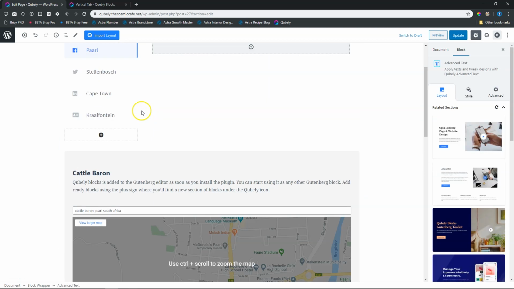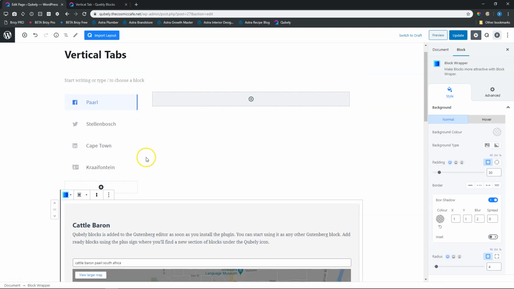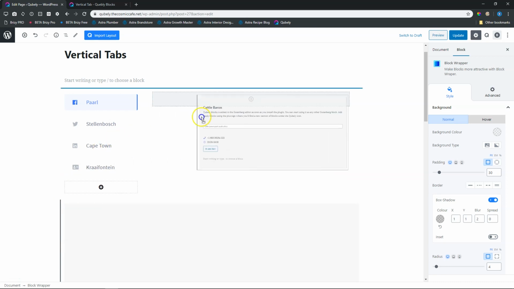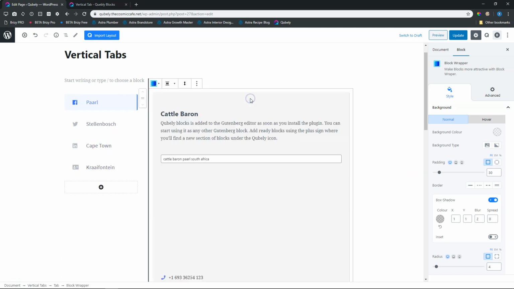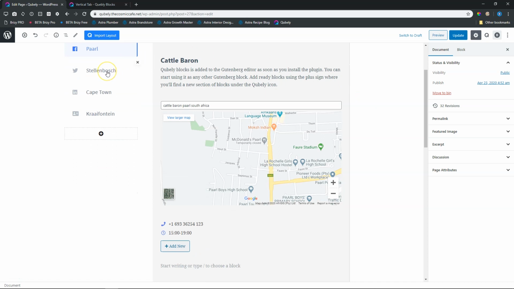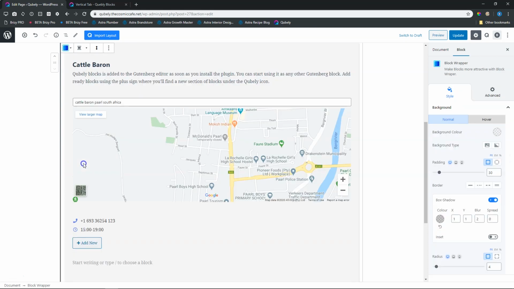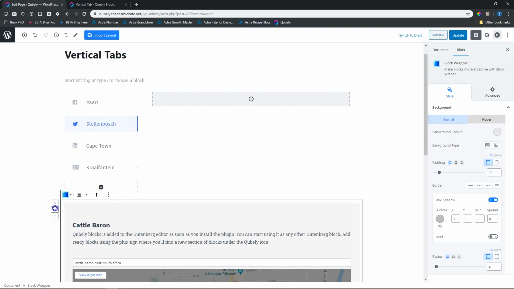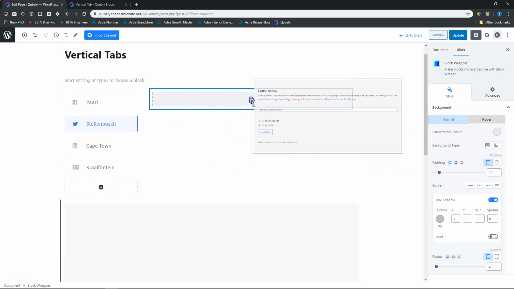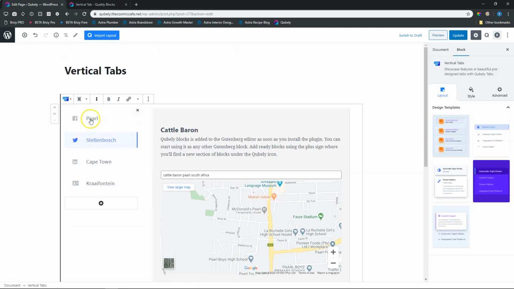Then I go to the first one, click on the block wrapper, go to the top, and now drag the entire block in here. This is how I will work with this. And then if I go to the next one, which is Stellenbosch, I'll click on this, and then I'll click on the next block wrapper and drag that in. Very simple. Great way to work with it. And now I've styled it very easily. Let's go have a look on the front end, update our work and preview.